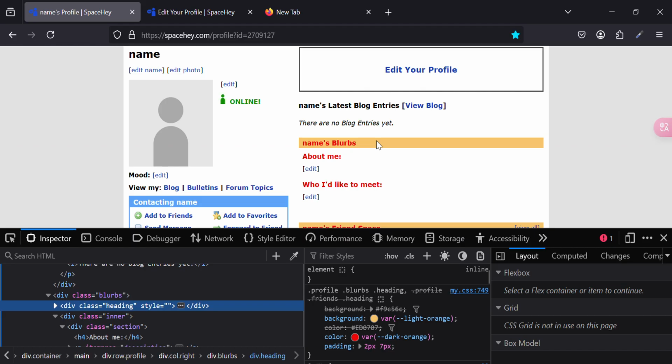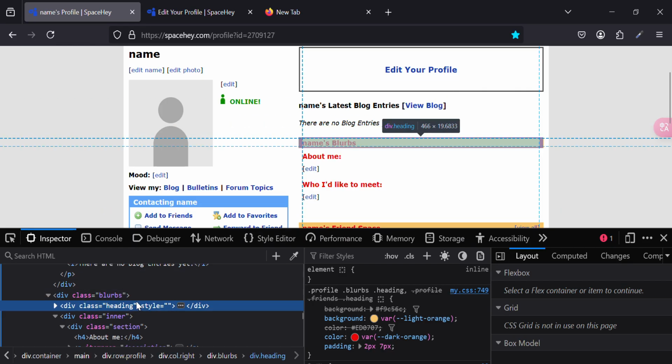So if I click on this, the preview goes away, but down here on the left, you can see that it's highlighted. And as I hover over it, you can see back on the page it's also highlighted. Now this allows me to also change the styles.